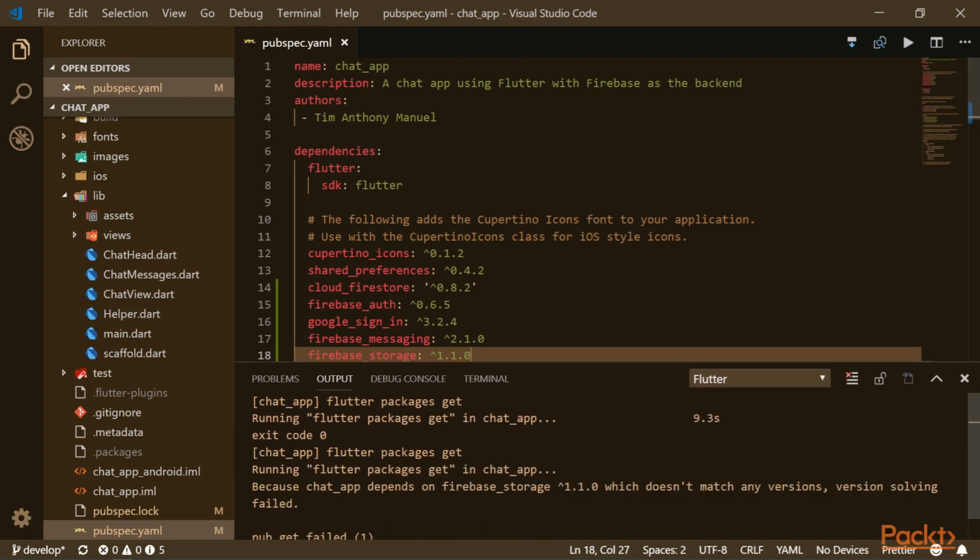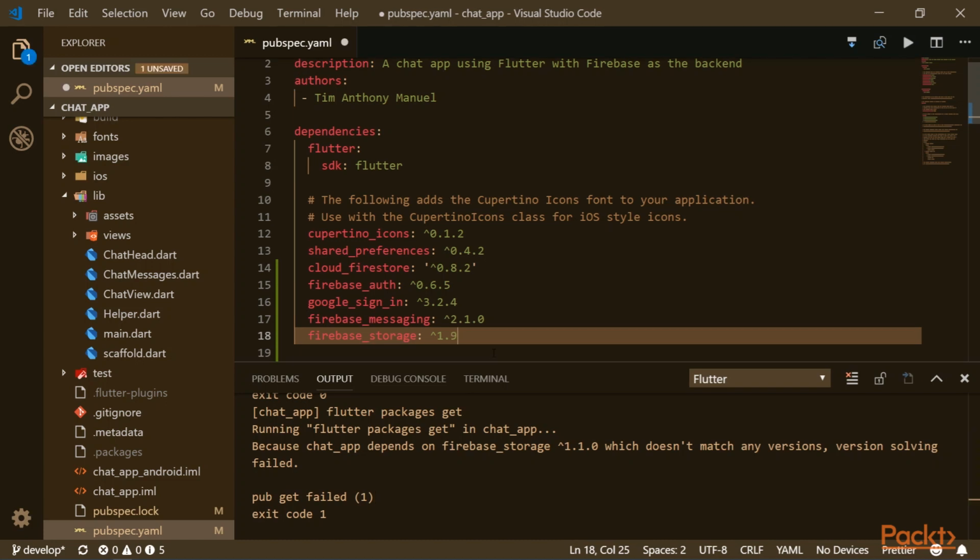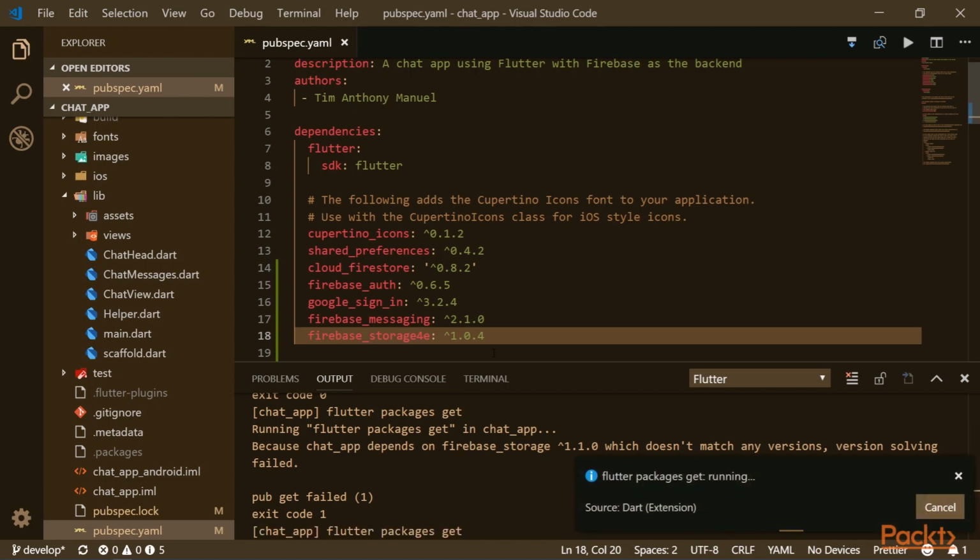Okay, so you see here an error that says Firebase storage cannot be found, and you will get a failed code here. So let's return this to 104. Even if you misspell your library, you will get a failed code.